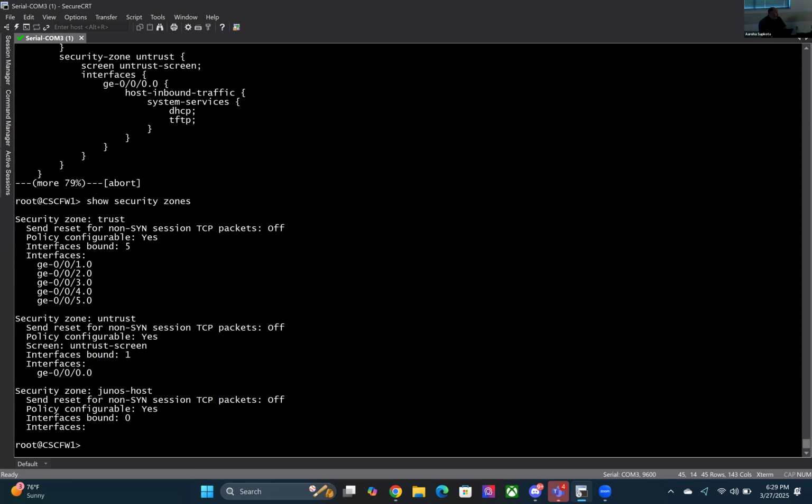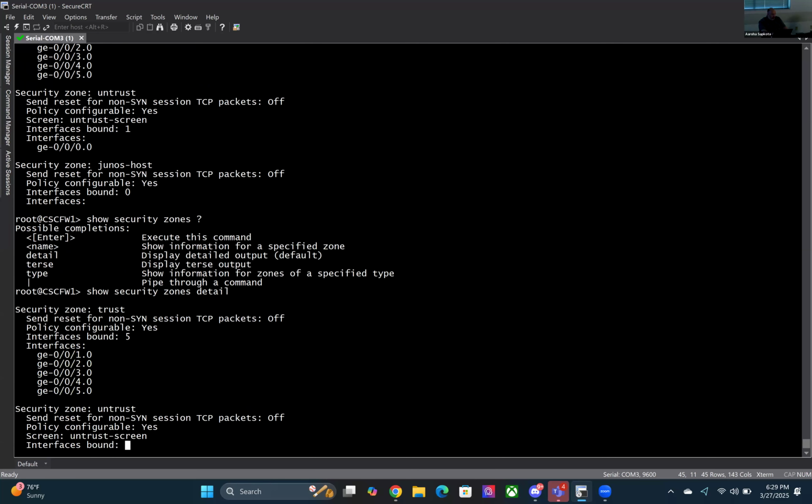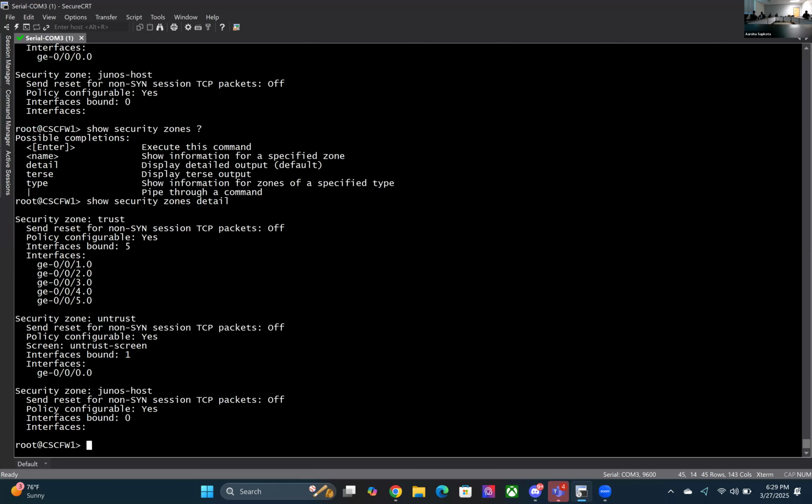Set and what's set on the zones. Now, there's also other commands here. So you see these commands: terse. Terse is like an abbreviated format. Type would be to show information for a specific type of zone. But detail is something that's built in. So detail will typically give you more information if there is more.